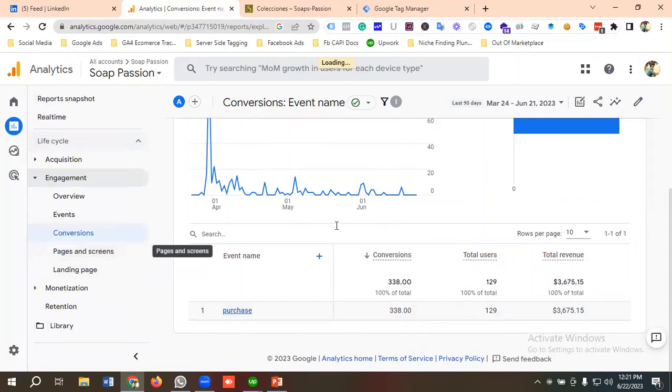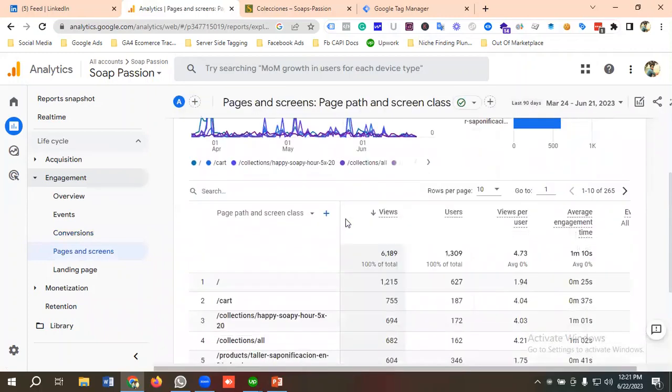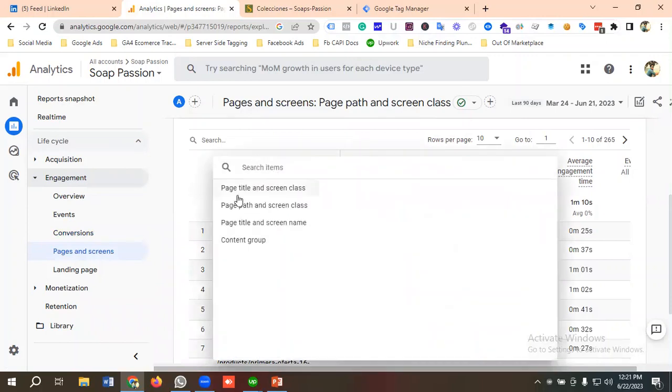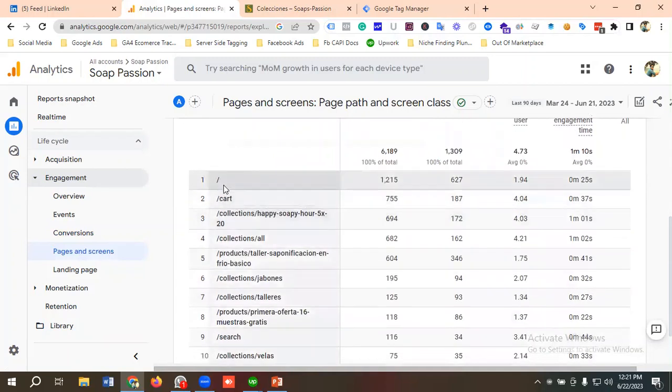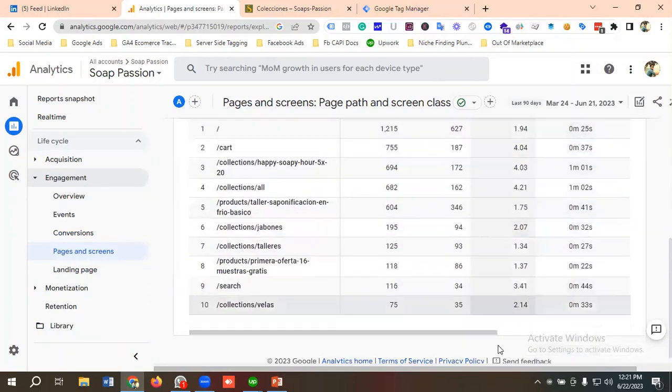And if I go to the pages and screen section, then we will be seeing data on the basis of pages. You can customize this option, like page title and screen class, page path and screen class. So you can customize those options according to your requirements. The backslash is for your main domain or main URL or home page. So the home page has got the most views, 627, with views per user 1.94.